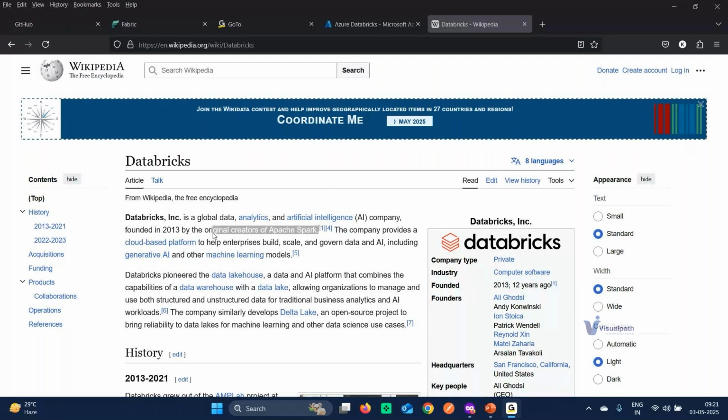What is the connection between the Databricks company and Hadoop and Apache Spark? Apache Spark was a project delivered by three people: Ali Ghodsi, Matei Zaharia, and Reynold Xin. Those three people were the founders of Apache Spark. In 2012, at the University of Berkeley, they founded this project called Spark.